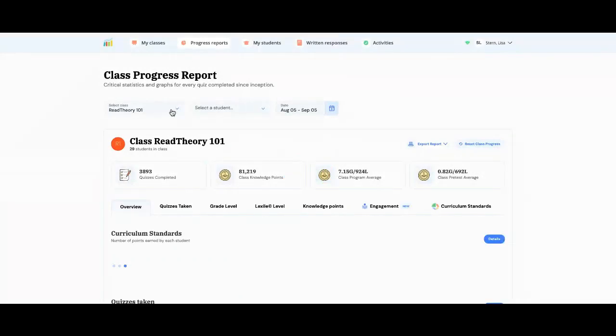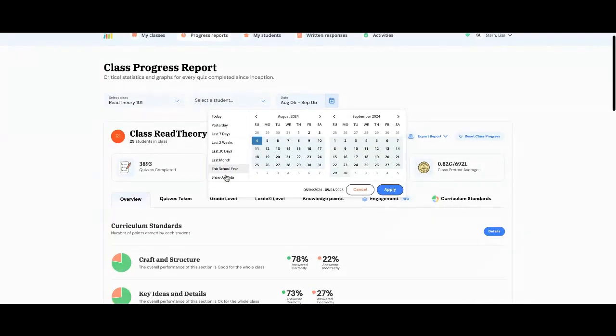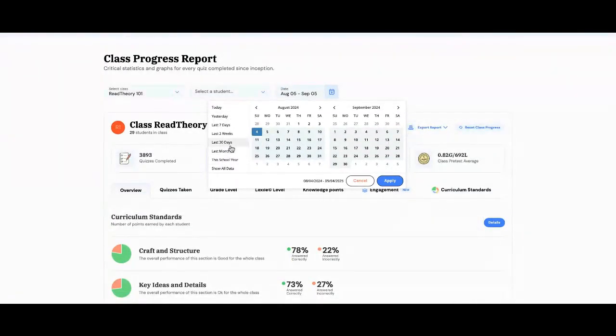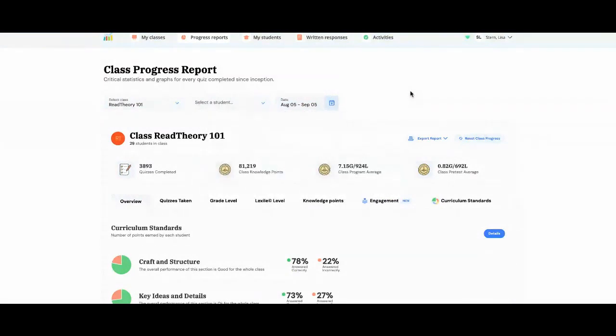This is for my 101 class, and you can select the date range here. If you are on a teacher pro plan or a school plan, you'll have access to any time range that you want in terms of data. If you are on the free and basic plan, you'll have the last 30 days of data. So just keep that in mind when you go here to toggle on your calendar and when you're deciding what date range you want to pull.